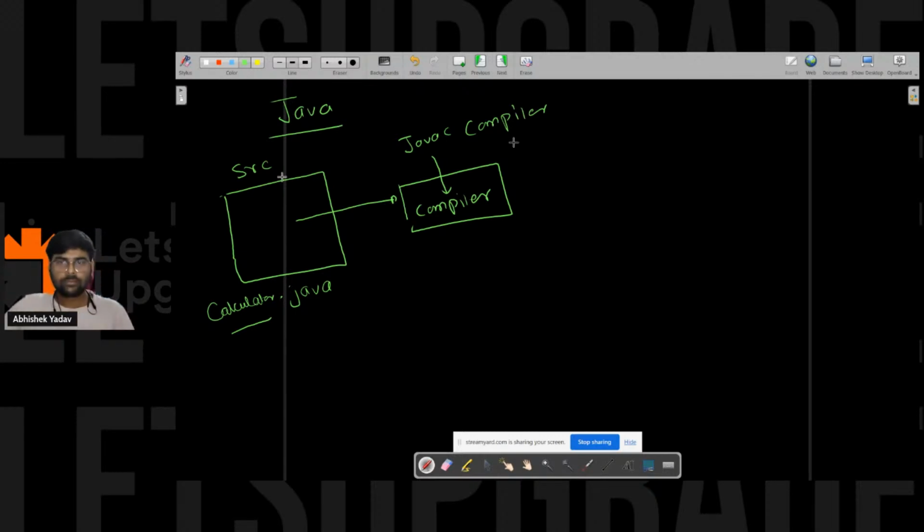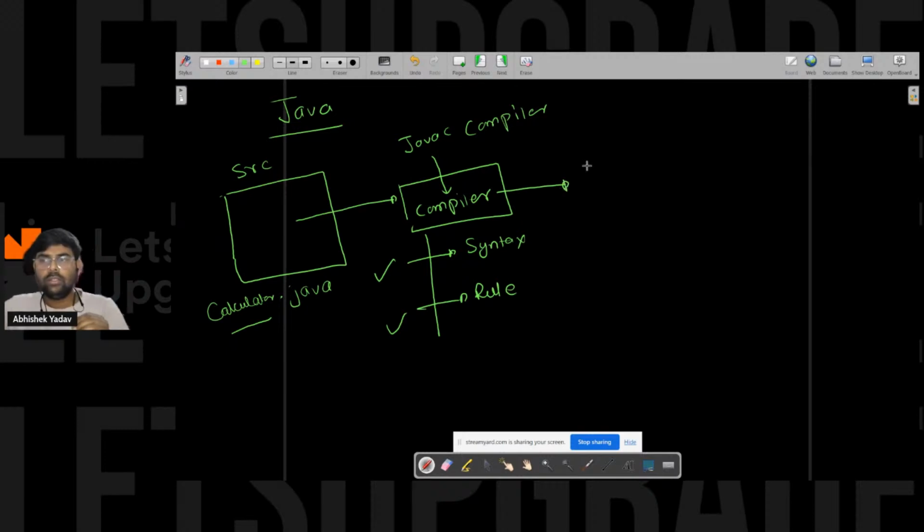So here we have the source code that is compiled by the compiler, and the compiler will check the syntax. The compiler will check the rules of that language, and if everything is correct, the compiler will convert the source code to the .class file. This time we are getting a .class file from the compiler, and this .class file will contain bytecode. Bytecode means encrypted code.